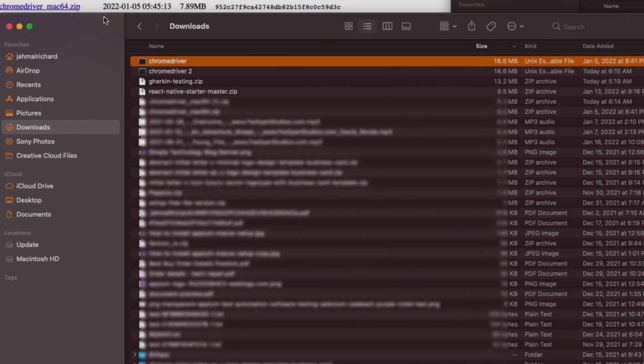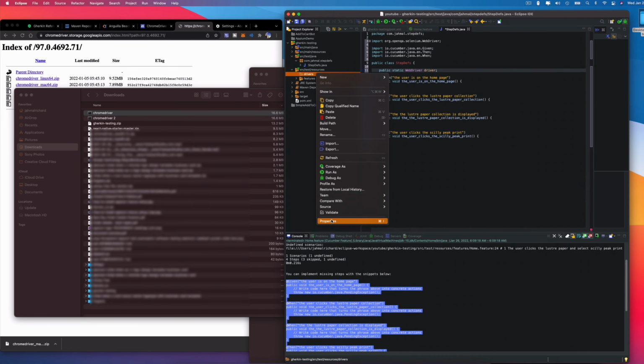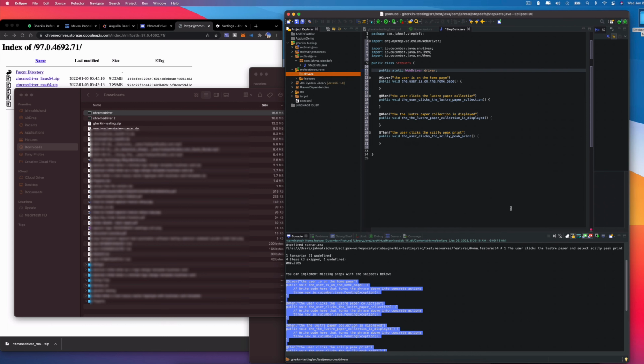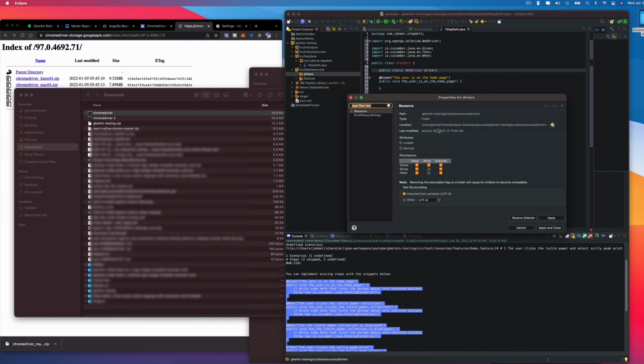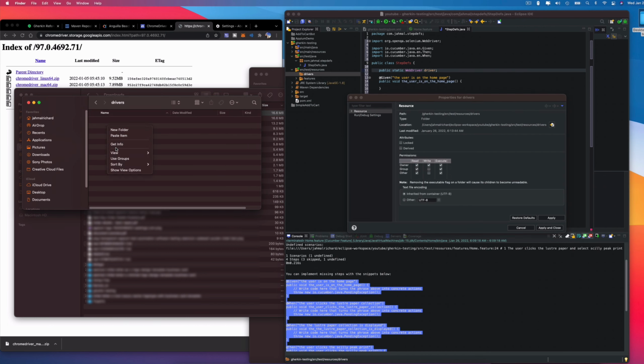So what I'm going to do is just copy this Chrome driver, and I'm going to go to my drivers folder that I just created. So I'm just going to go into the properties and show in Finder, and I'm just going to paste that driver right there.